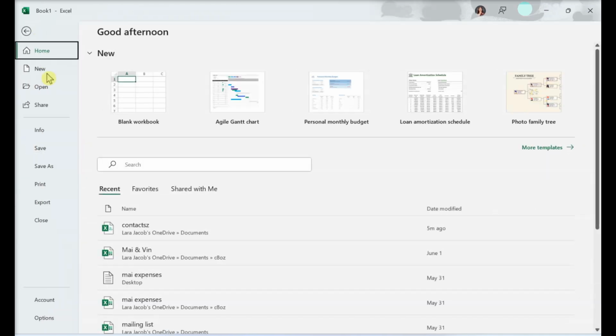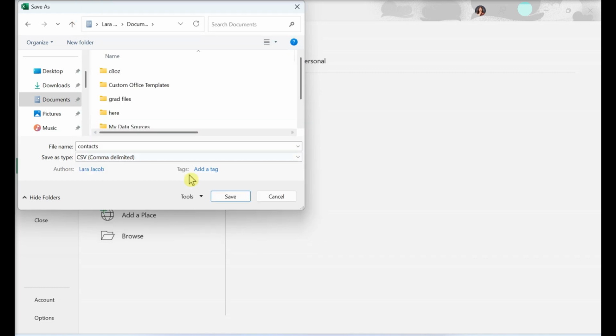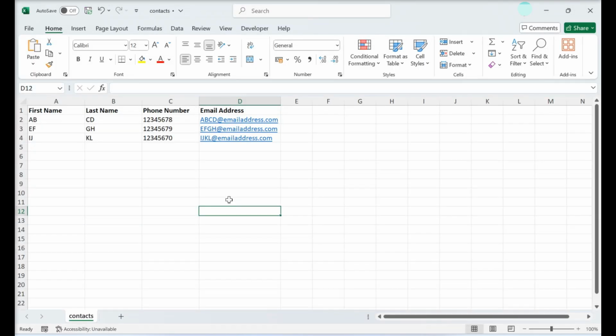Click the Save As button. Save the spreadsheet as a CSV. Importing the CSV to Outlook.